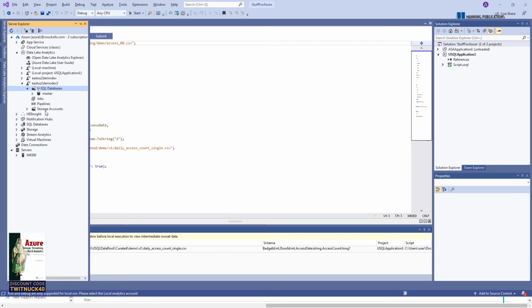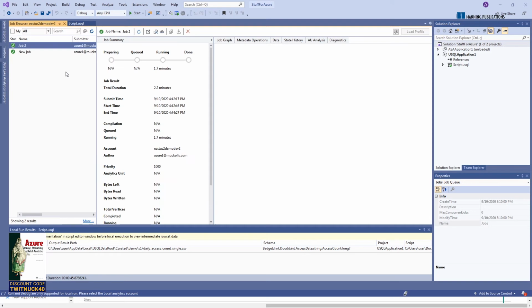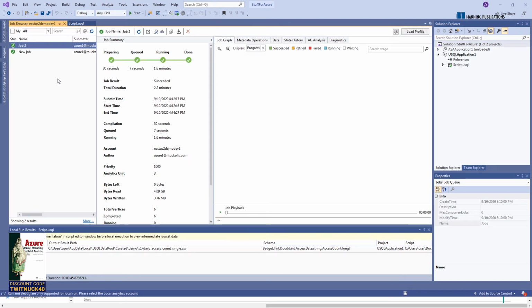We only have the master database so far in there. But here in the Server Explorer, we can actually go and pull the data back from Data Lake Analytics service and view the jobs that we have run there.